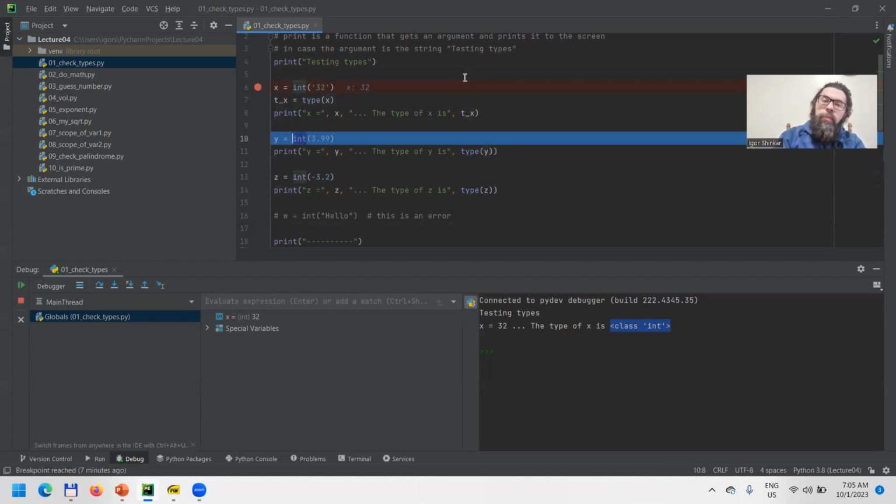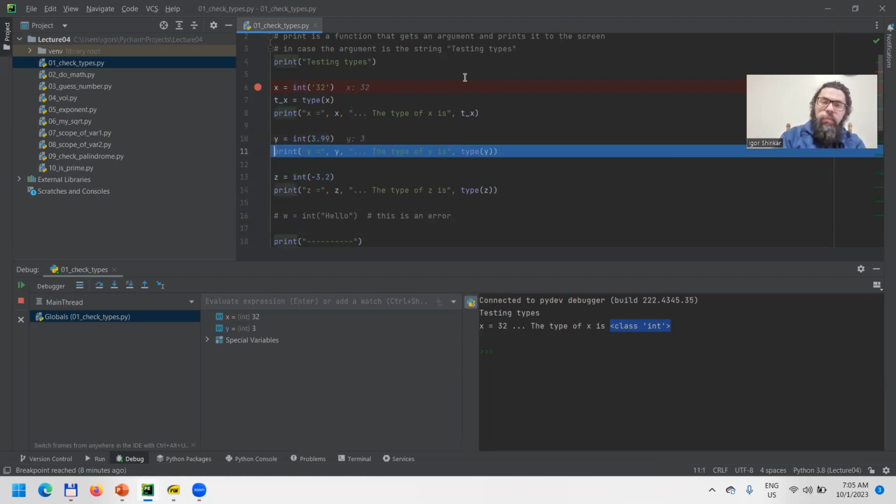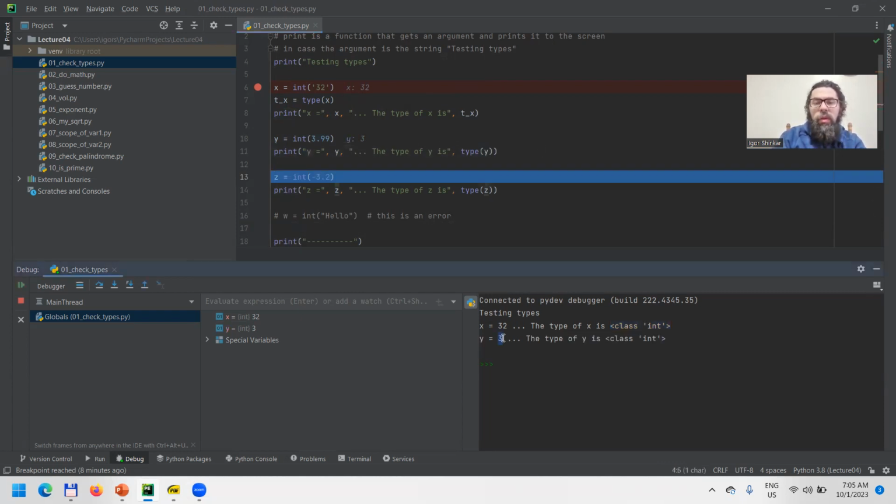Here is another example. We take 3.99, which is not an integer. And int converts it into an integer. How? Well, apparently it does rounding down, so y will be 3. When we print it, it will print y equals 3. And the type of y is int, right? Although we started at 3.99, which is not an int, this special function called int converted a float into an integer. And now y has type int.